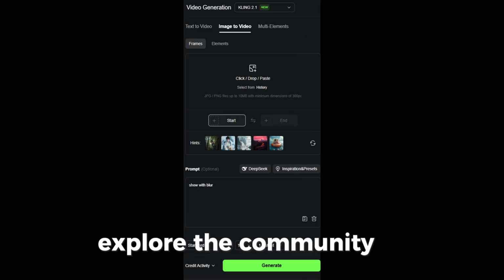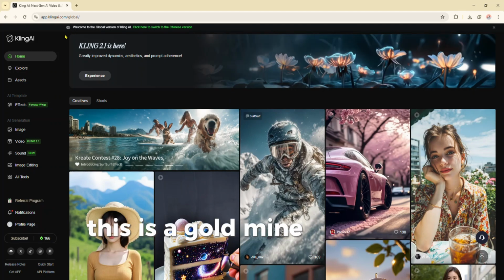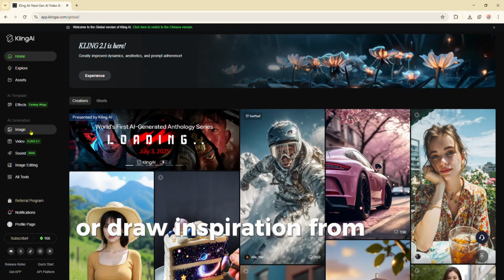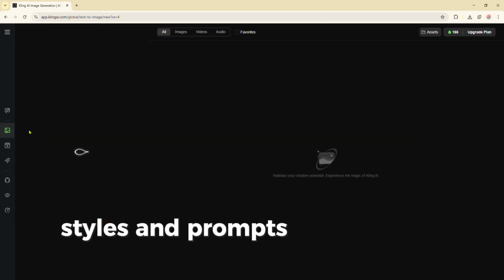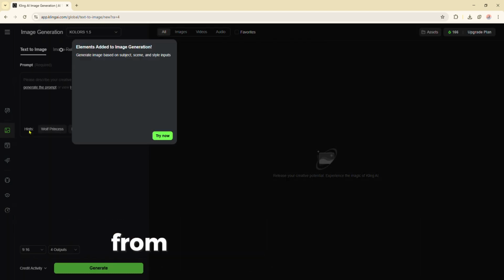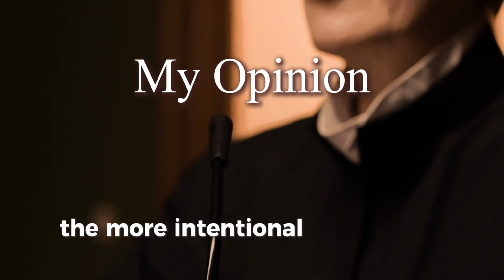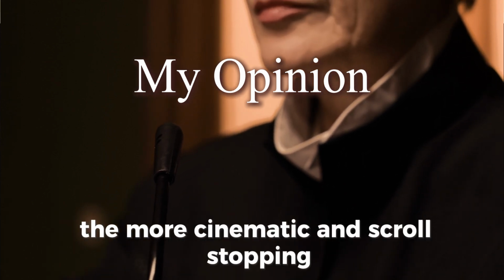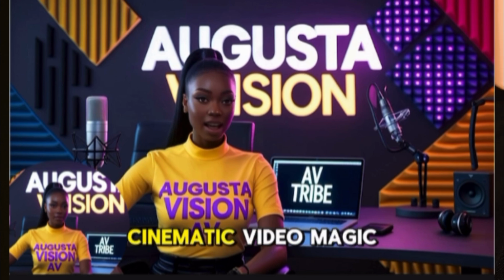Explore the community tab. This is a goldmine. Remix top-rated public creations, or draw inspiration from other creators' styles and prompts. You'll level up faster by learning from what already works. The more intentional your prompt and style choices, the more cinematic and scroll-stopping your results will be. And that's how you turn images or prompts into cinematic video magic with Kling AI.